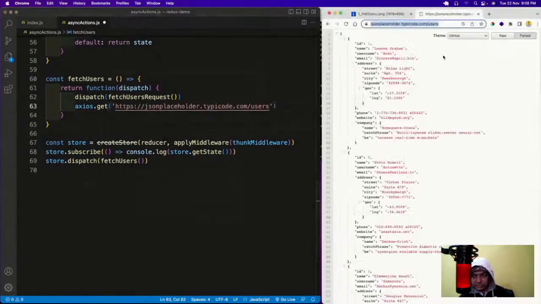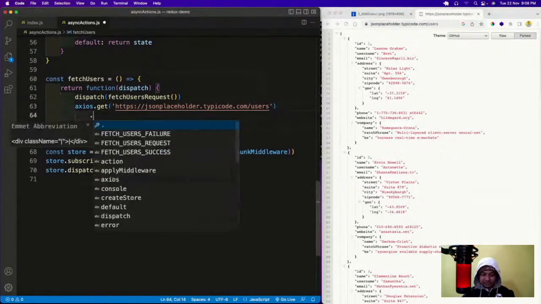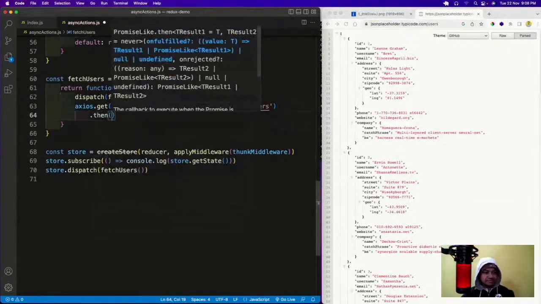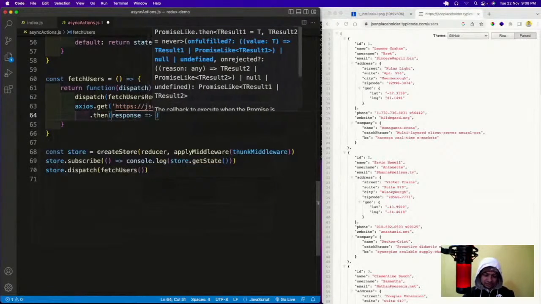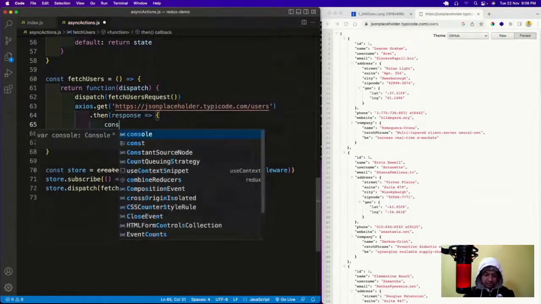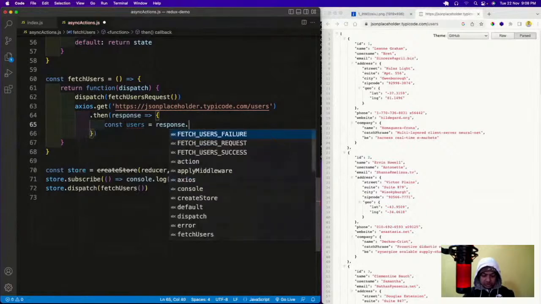Okay, anyways we are not using this. We're not having a GUI right now. So if it is successful, then I will come to the then, and in the then I will have a response. Just have it like this, and then const users equal to response.data.